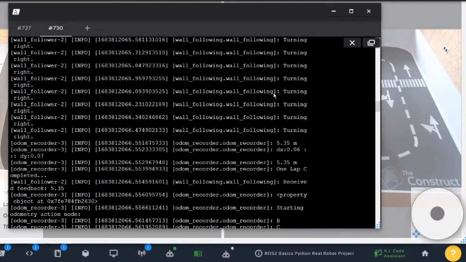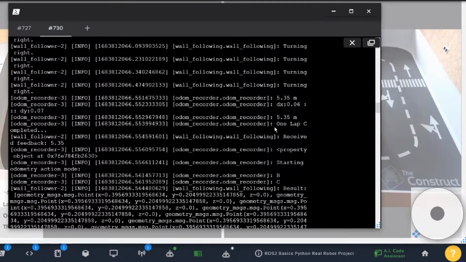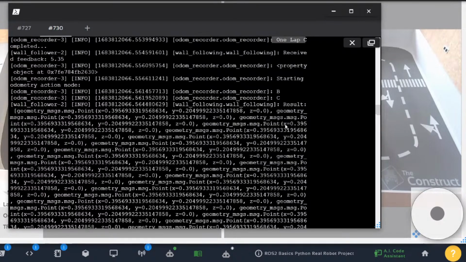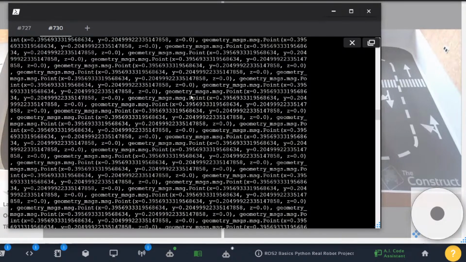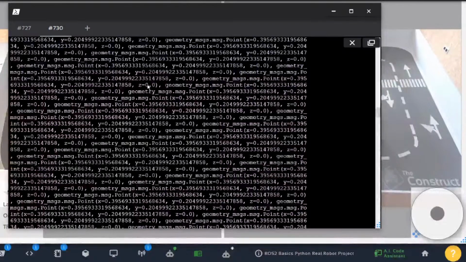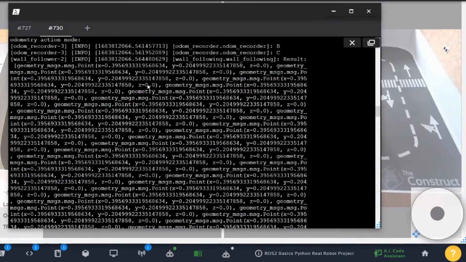There is a point from the initial position, you said? From the initial position, correct. When we complete a lap, the odometry will give you all the points we have gone through, which is a requirement of the project. This is an action in ROS2 where, when it's completed, the final step in the action is to provide all the points we have covered in this lap.